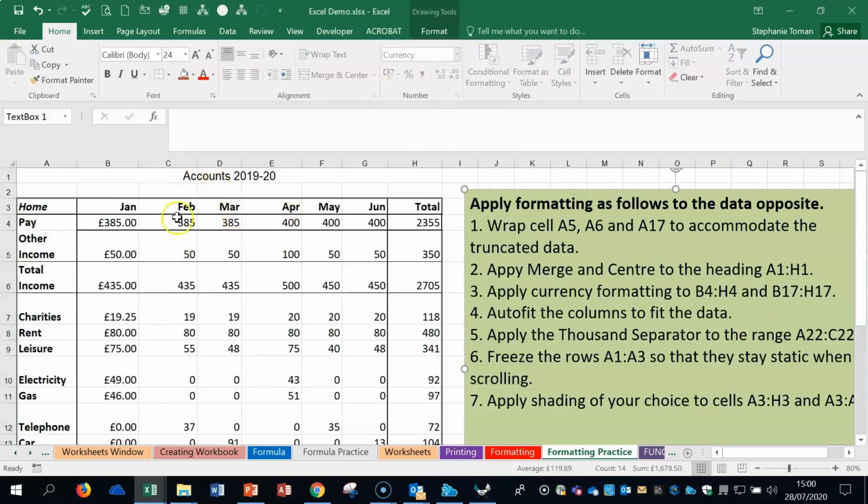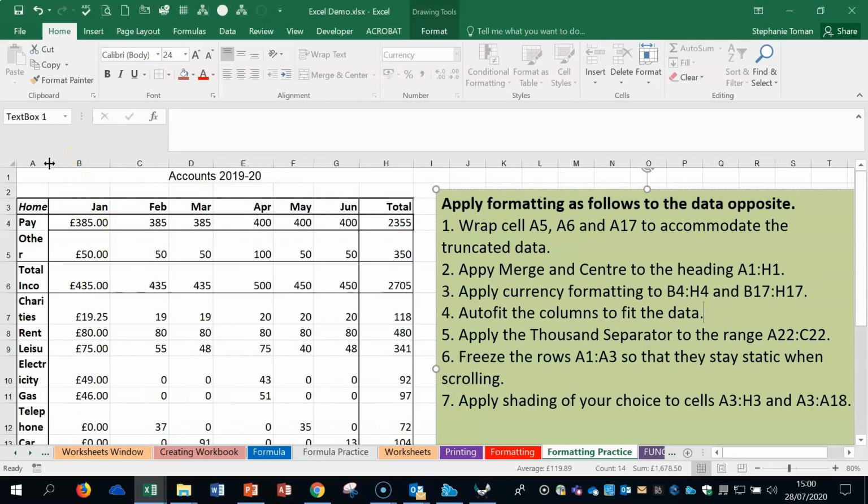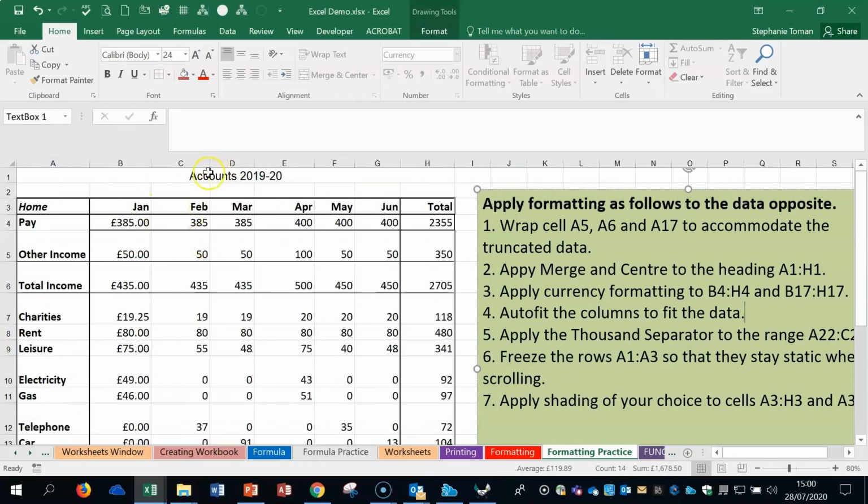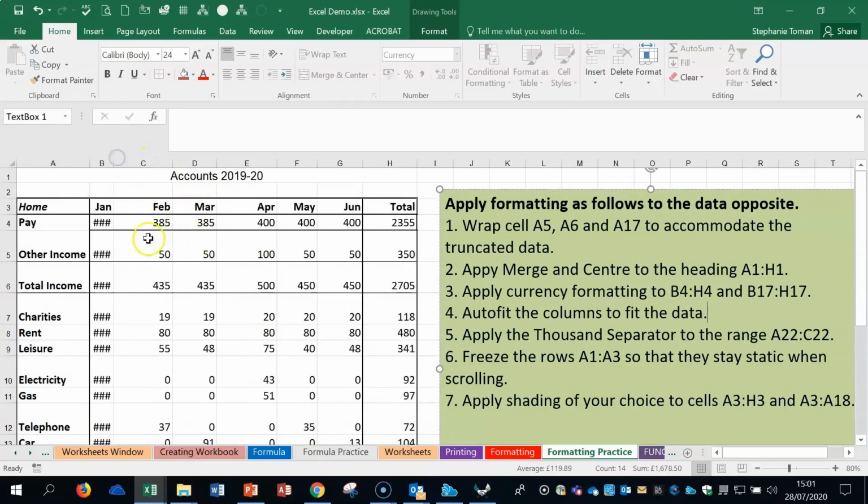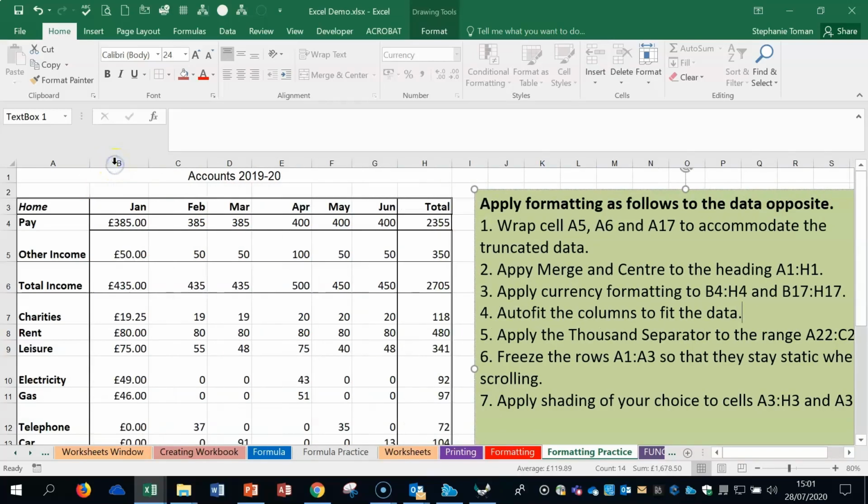Auto fit, do you remember auto fit in a column? I did it earlier, so it's like that. Auto fit, and when these were too small, auto fit, two little lines in the junction there, double click, and it opens it up to fit automatically.